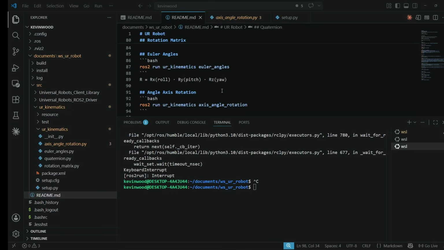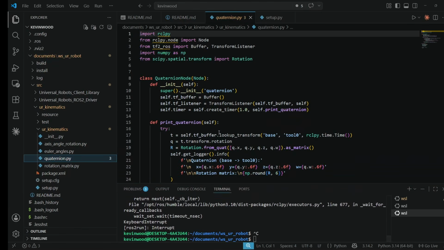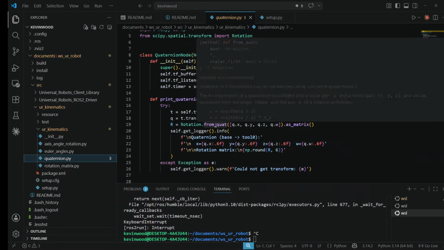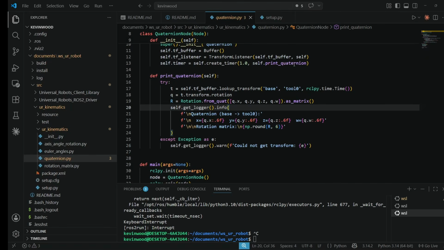But what we're going to do is analyze the quaternion. So we have a code here. This is our quaternion node. Basically, what we're going to be doing is reading the quaternion and printing it out. So here we have our print quaternion. This is going to print it out right here.